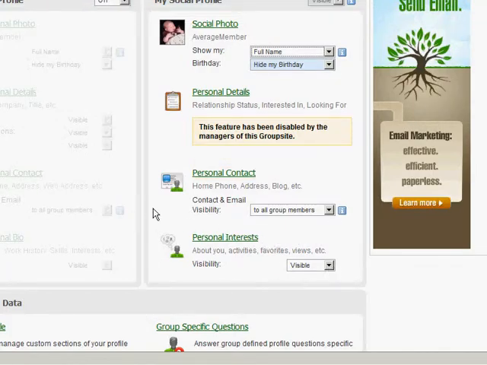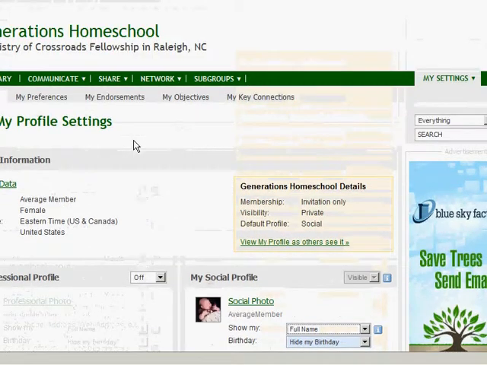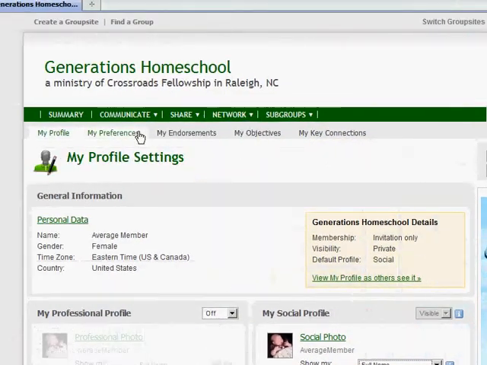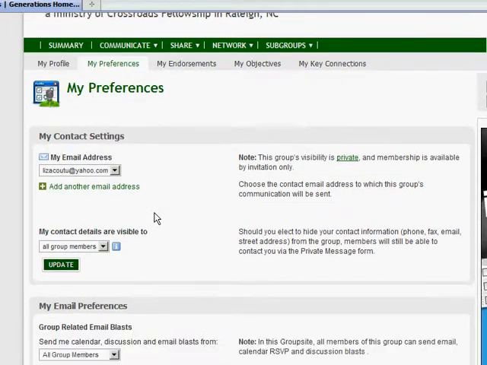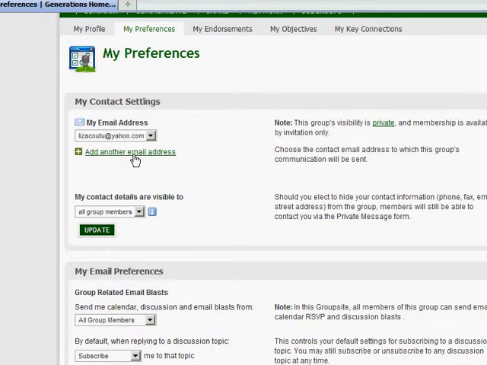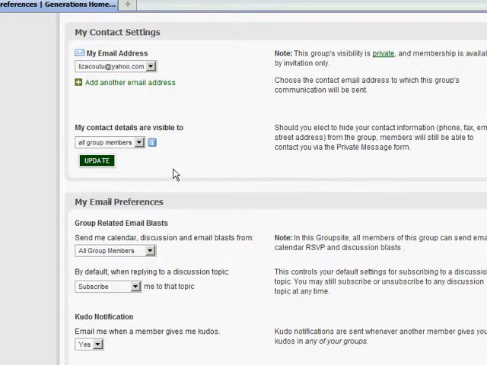Now let's go back and use these tabs, and we'll go to My Preferences to see what we want for our preferences. Here is where you decide how much email you'll get sent to your inbox. You have your email address showing. You can add another email address if you would like, and I believe it's sent to both if you have that selected. Make sure that your contact details are visible to all group members, because our group is a private group, and so you don't have to worry that it's going to fall into spammers' hands or something like that. Make sure if you make any changes, you click Update.